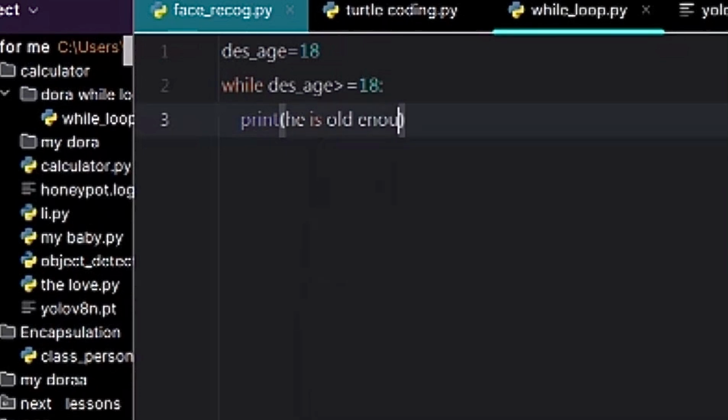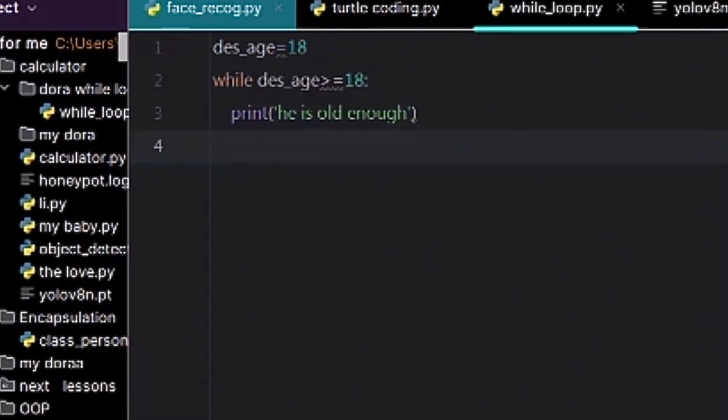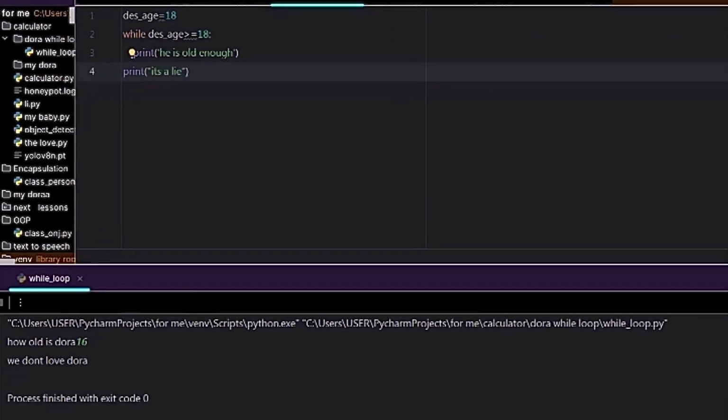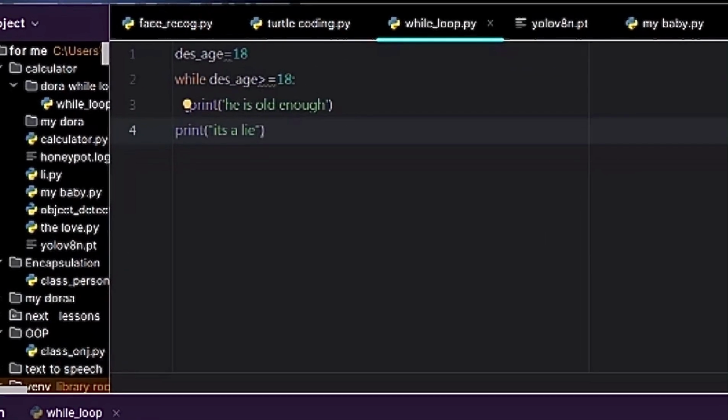We're going to print he is old enough to infinity. But if it's not true, we're going to print it's a lie. Okay, what am I saying? Remember what I said. A while loop works when the condition is true. If you can look over here, it says Desi's age is 18. If Desi's age is greater than equals to 18, print he's old enough. Else, print is a lie.